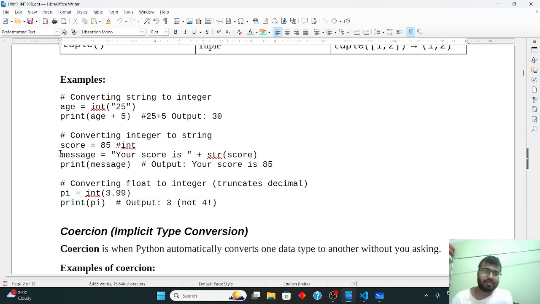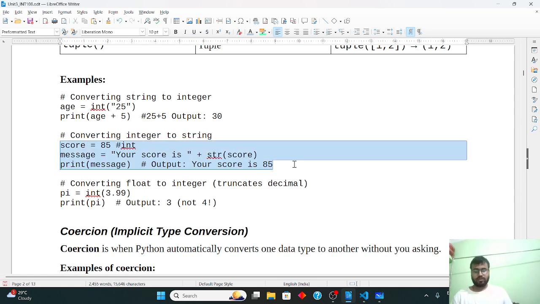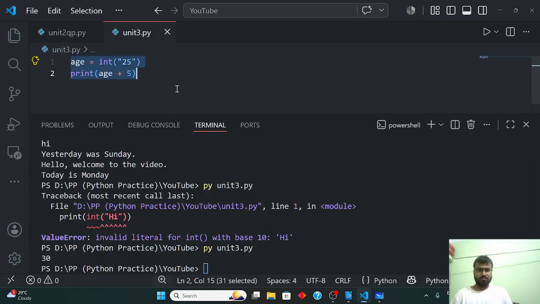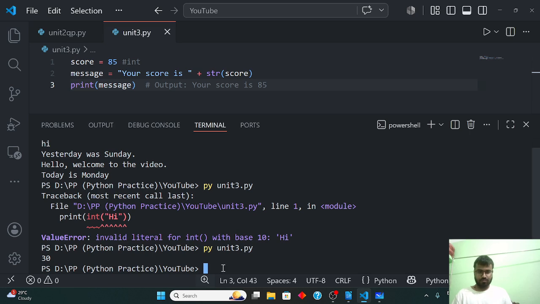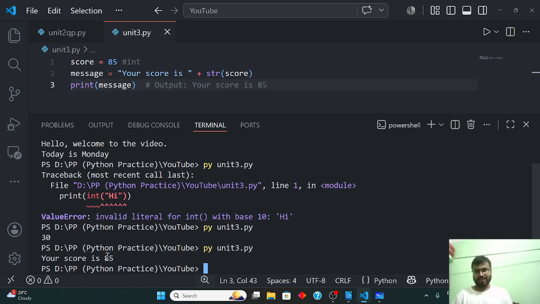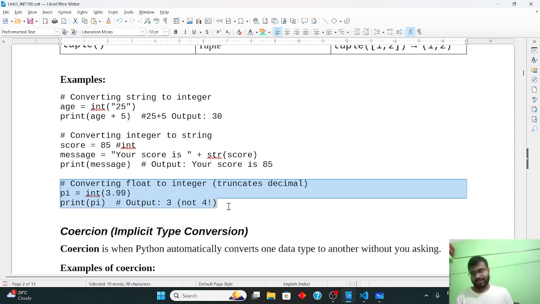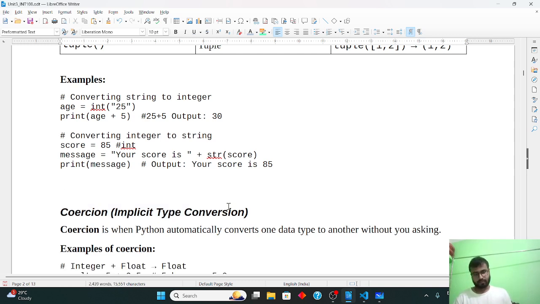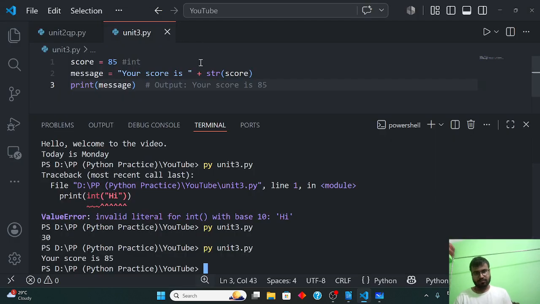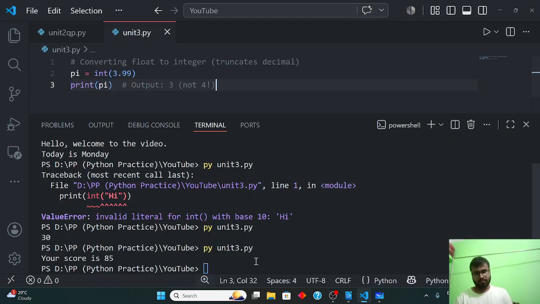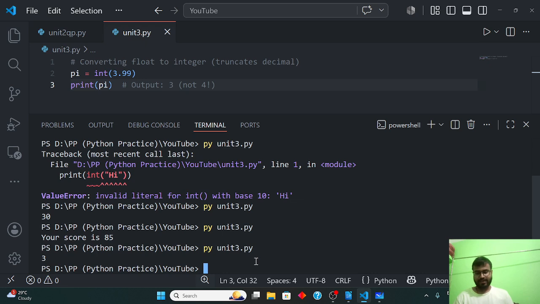I will run both of them in VS Code and show you the output. Your score is 85 as shown here, and here the desired output is 3. Let's check the same. We are getting the same.